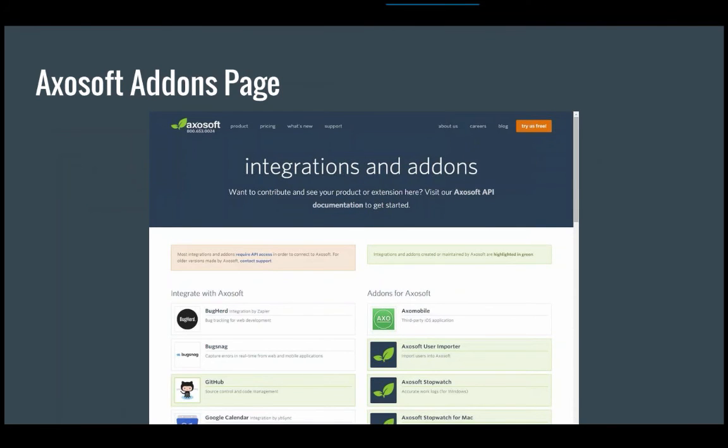And then lastly, I just want to talk a little bit about our own add-ons that we have available, and also the opportunity for you to have your integration or add-on added to our page. So this is a list of our publicly available add-ons, meaning that they are standalone applications, or integrations, other applications that we can integrate with. These are in alphabetical order, but BugHerd, Bugsnag, GitHub, and Google Calendar are some things that we already have native integration with.